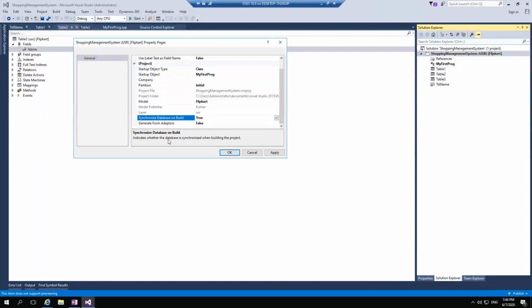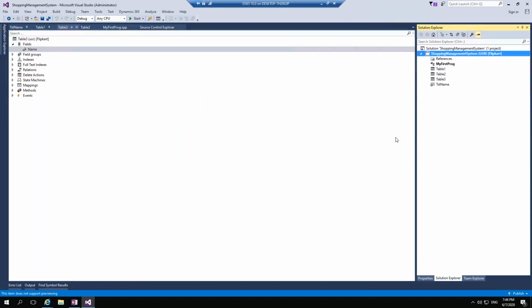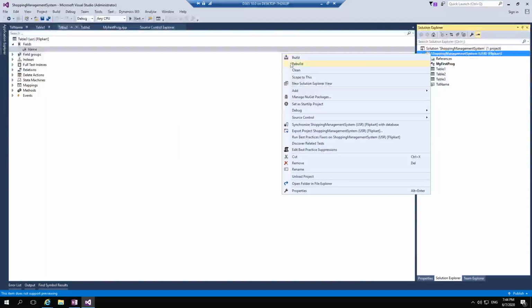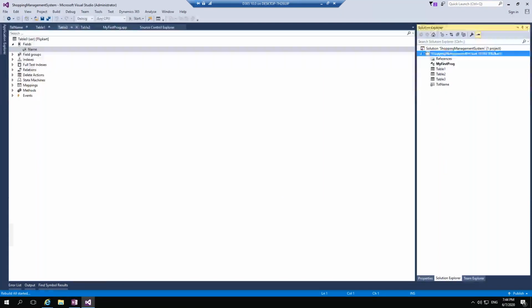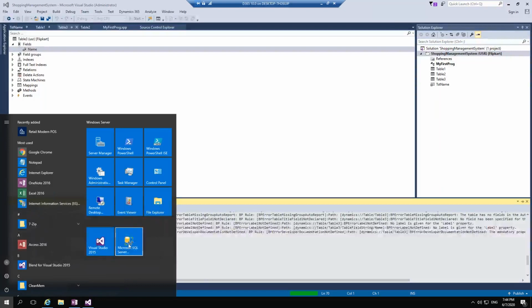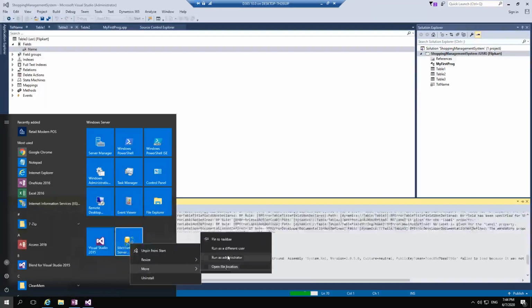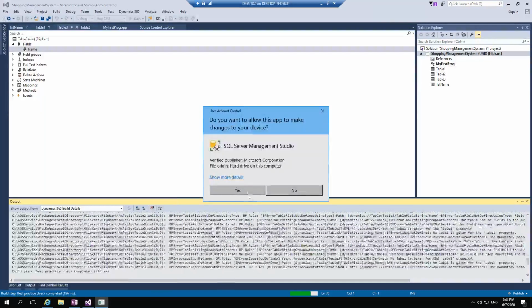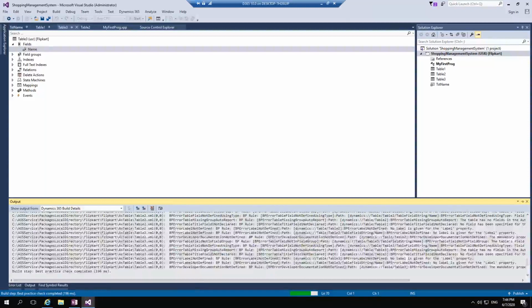What does this synchronized database do? Whatever objects you create here will get synchronized with the SQL Server database. Okay. For that, we need to set synchronize database on build to true. Okay, I have set it up and let me do a rebuild here and let me open the SQL. Let's see whether tables are there or not. Just a second, it's getting open.